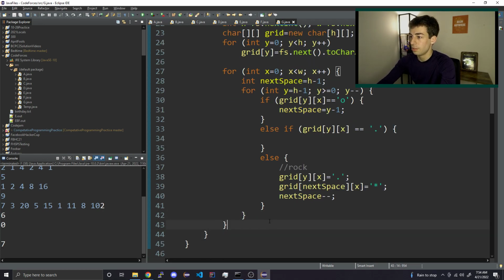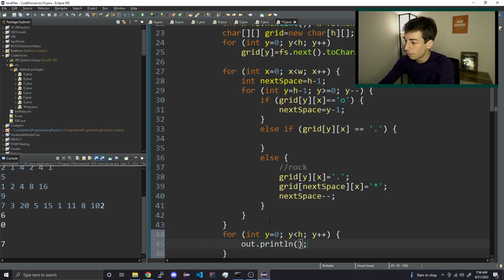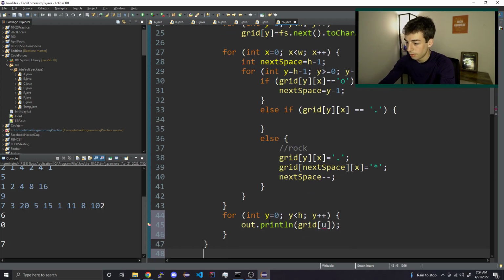And then we do this for all the x's, and then we print it. So for int y equals 0, y less than height, y plus plus, out dot println grid at y, out dot close.